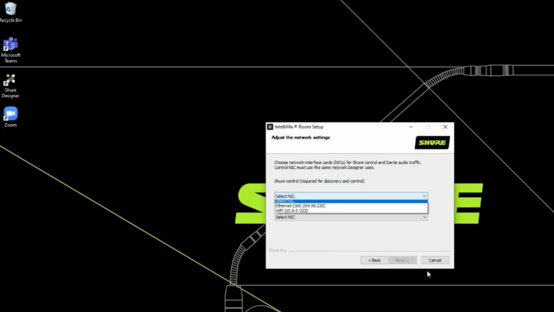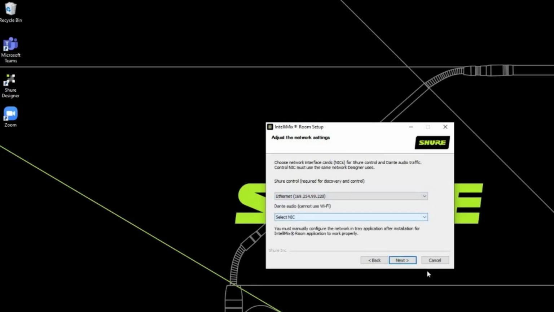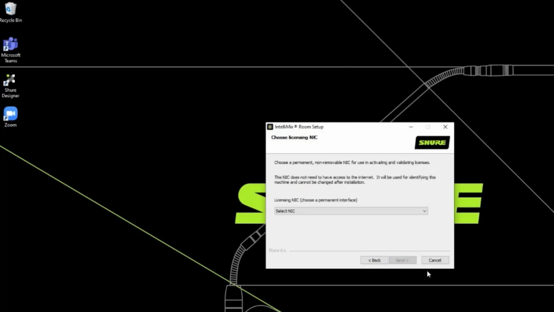You need to select the network settings for your NIC. First, select the NIC for Shure Control, which is discovery and control of IntelliMix Room through Designer and System-on software. For our example, we've chosen the wired network connection. Then select the NIC for routing Dante Audio. Please note that for this setting, you cannot choose a wireless NIC as Dante audio transmission is based on a wired network topology. Select Next once you've selected your network settings.